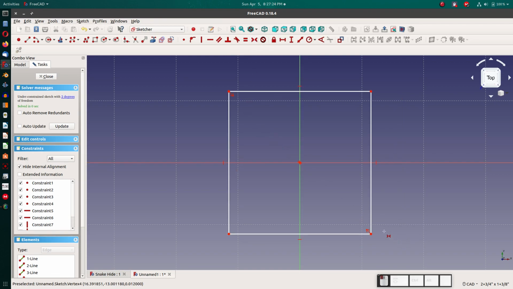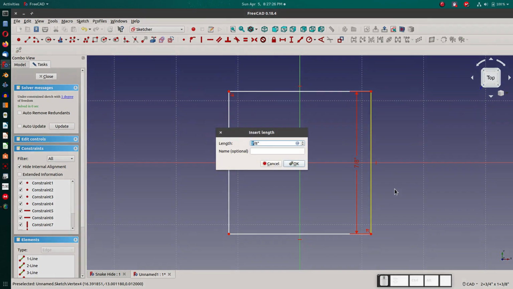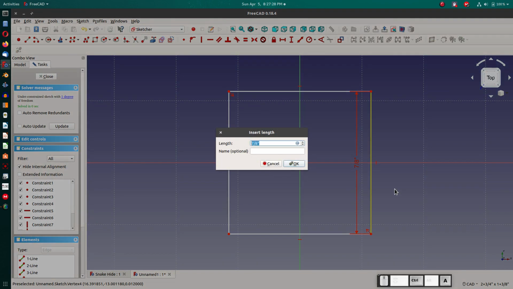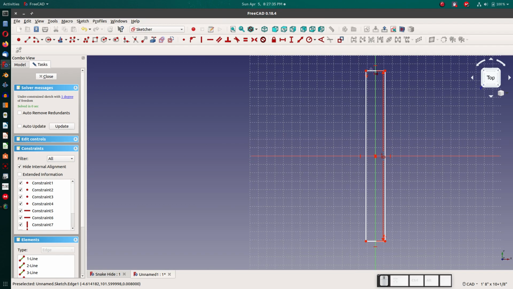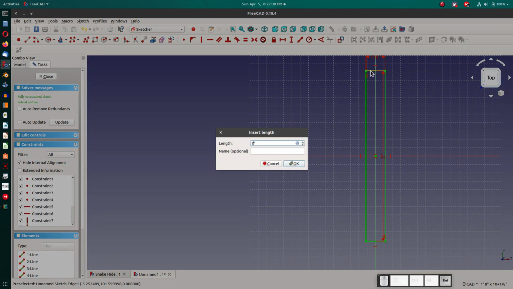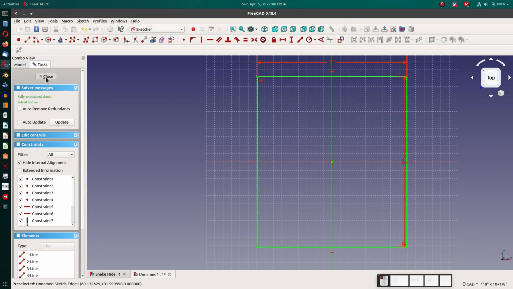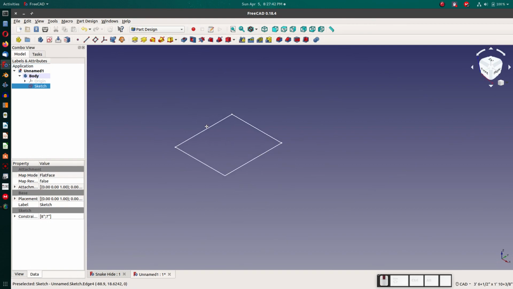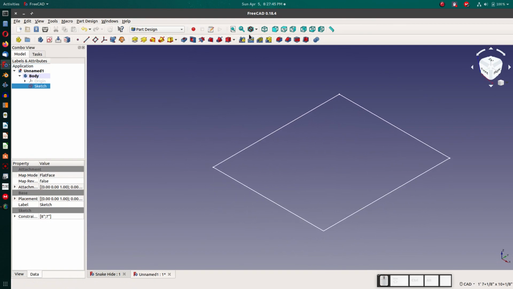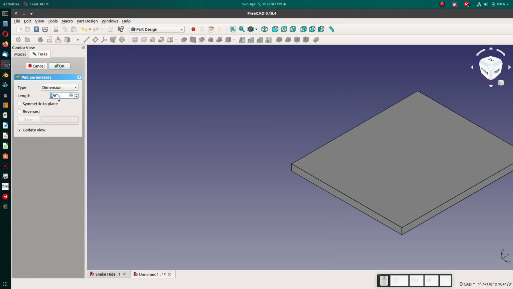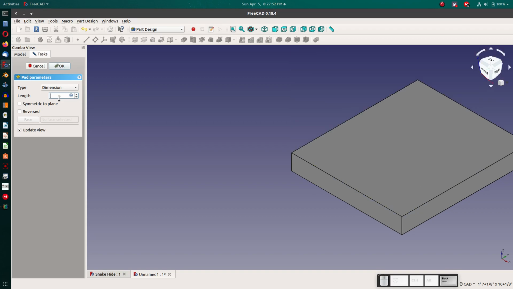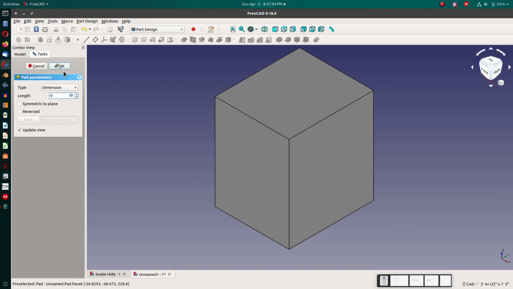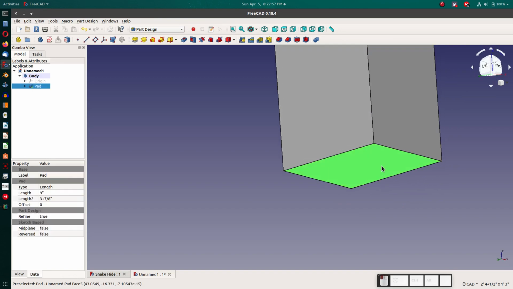Let's go with a symmetric constraint. Let's add in a vertical dimension here. And instead of 7/8, let's do 8 inches. Let's add in a horizontal of 7 inches, just like that. So there's our sketch, and we can pad that up to something like 9 inches tall. Right, big height. This will take forever to print.